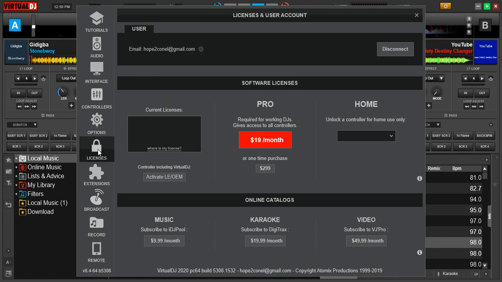You can see here, of course, I have a license, but I've not been able to subscribe to any of the monthly plans. My email is in there. Now, to even connect a controller to this, you need to subscribe. You see, it's required for working DJs, and gives access to all controllers. So to connect a controller for it to work perfectly, you need to subscribe at $19 a month. You can see all different types of subscriptions here.